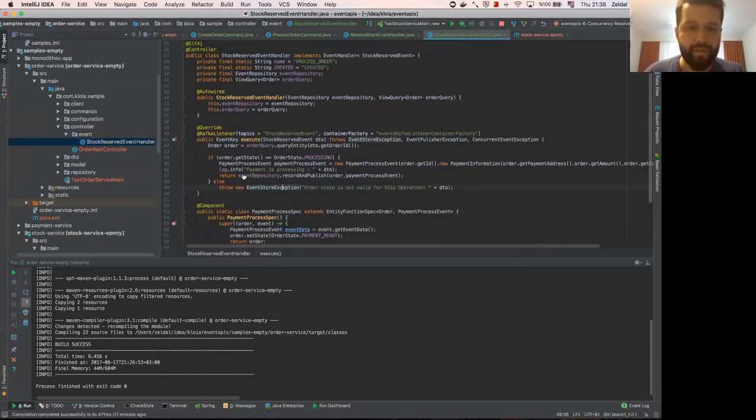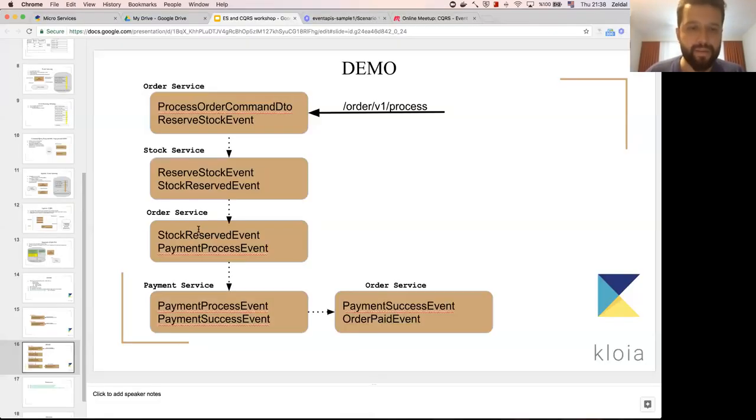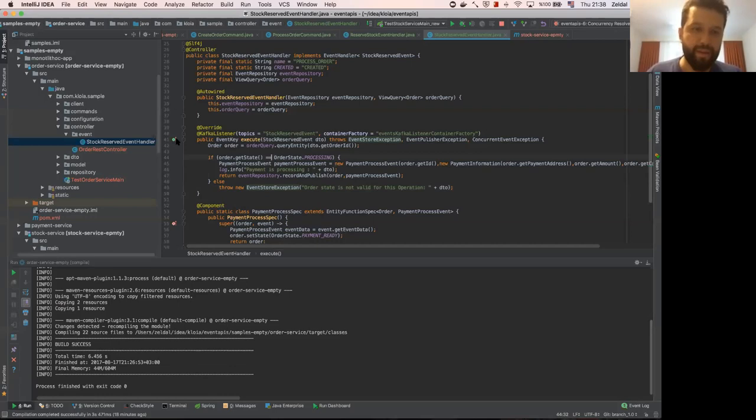Okay. We have completed this step. After this step, the payment process comes into the stage. It has to listen to payment process events and process the payments. And if it's successful, it will raise a new event.